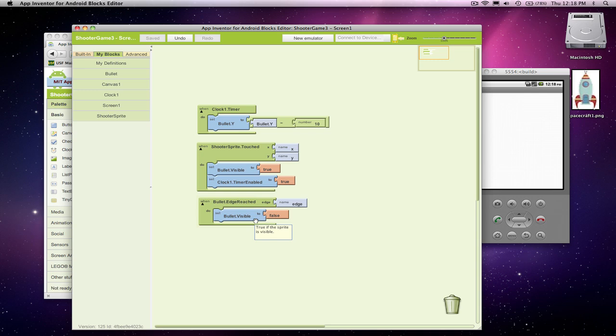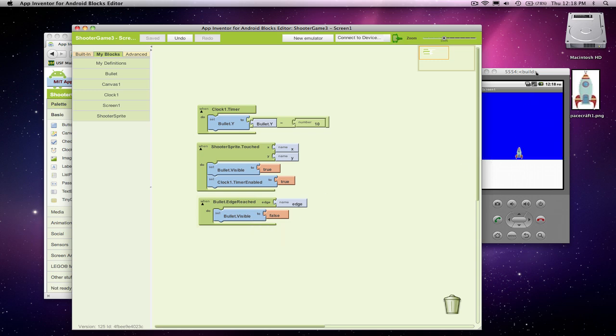Okay, so this should show up with just the shooter. Okay, the bullet's not visible yet. Okay, when I click on the shooter, we should see the bullet. There it goes, and when it's the top, voila, it goes away.